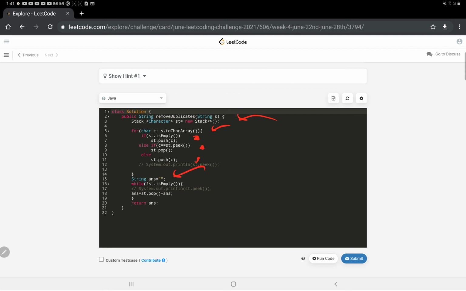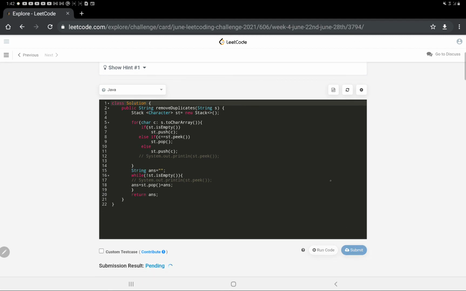Now we make our answer string, that is what we have to return at the end, and we pop every element out of the stack and add it to our answer string, and at the end we return it. So I hope the code is clear as well. Now let's try to submit this. So as you can see, it's accepted.